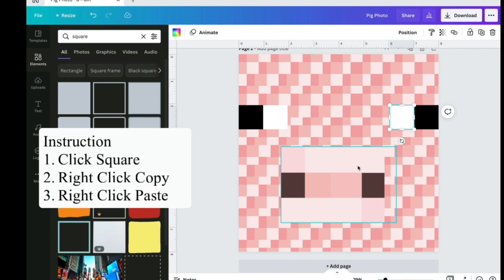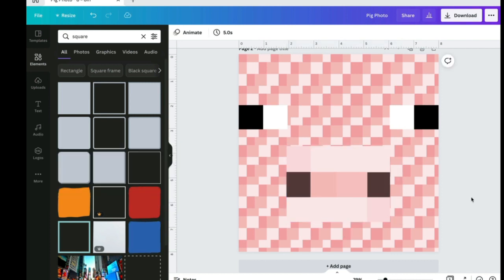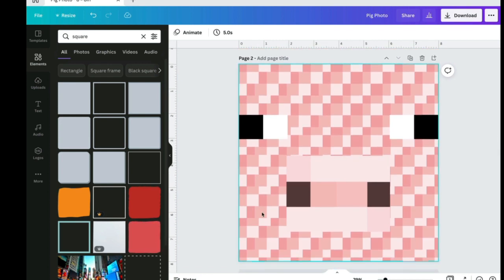Now that I can see that I have my eyes done, I think I want to move my pig nose over a little bit. And I'm thinking I like the way that looks. So this is our final design for our pig.